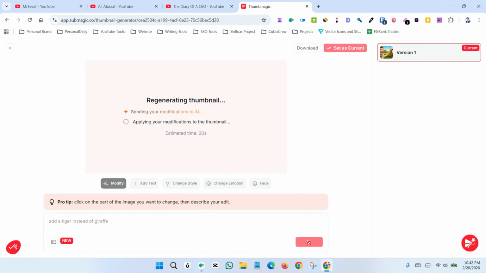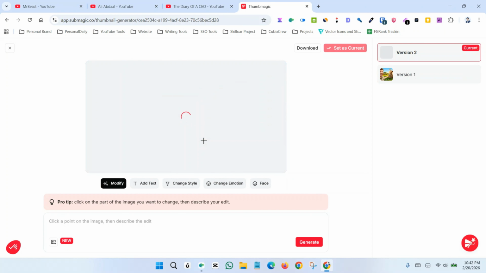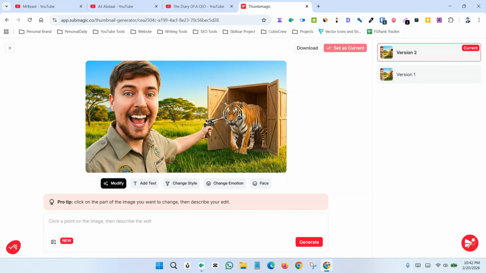So I can click here and see what happens. It may take 20 seconds. So see how perfectly it has implemented my command. So this way you can change anything from the thumbnail.